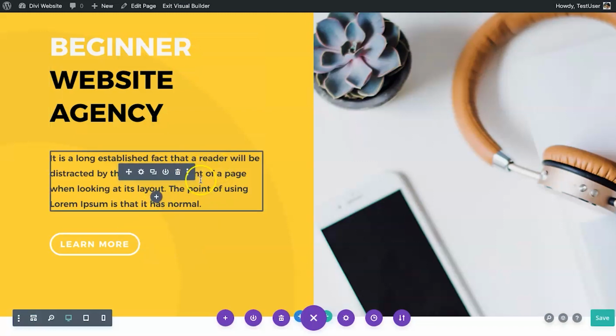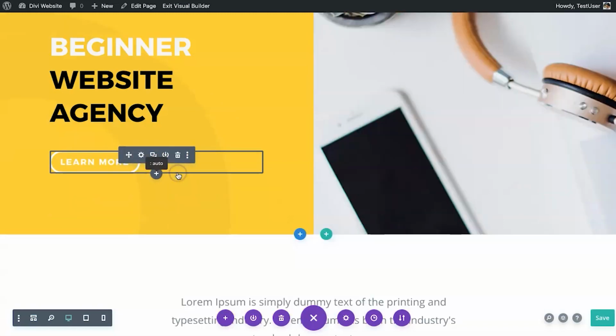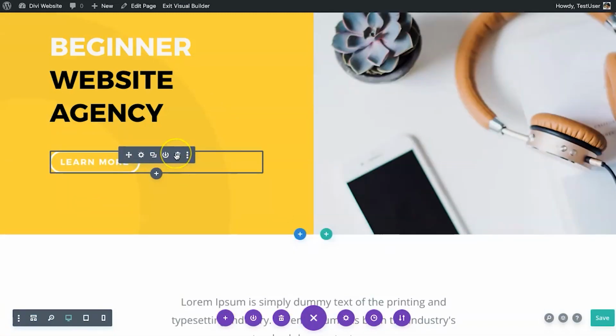Now you can just continue adding and changing the content if you want. Let's just pretend you don't want this module here. Just click on delete and then it's gone. Now, if you accidentally delete something, you can always press Command Z on a Mac, I believe Control Z on a Windows computer, and it's going to bring it back like so.